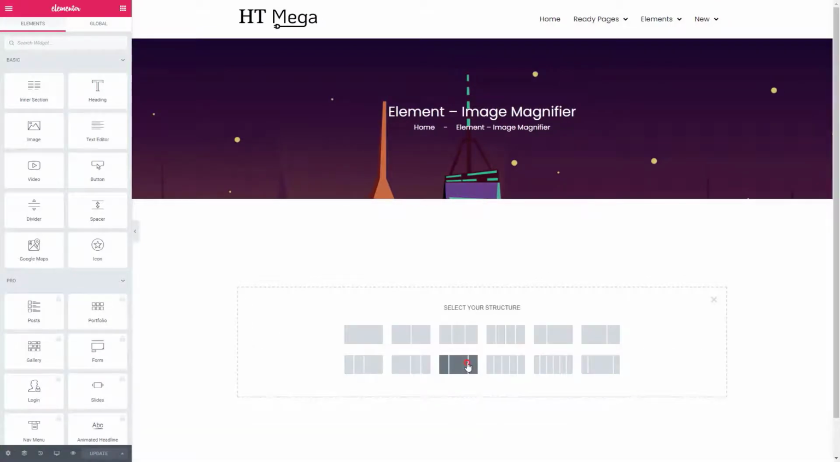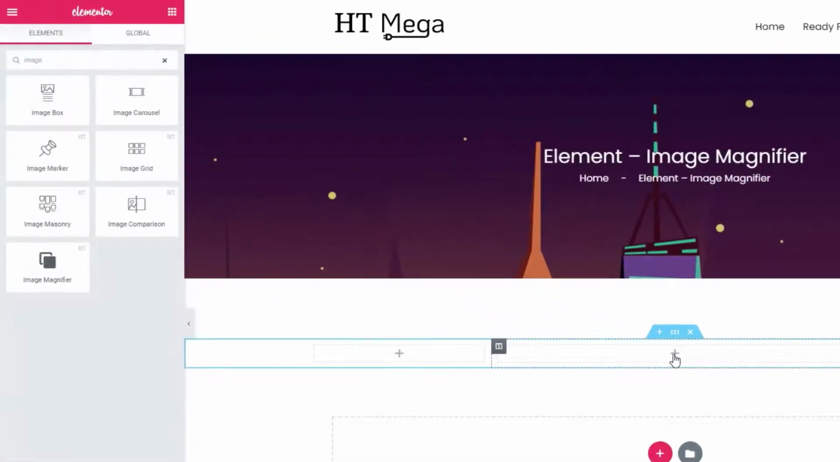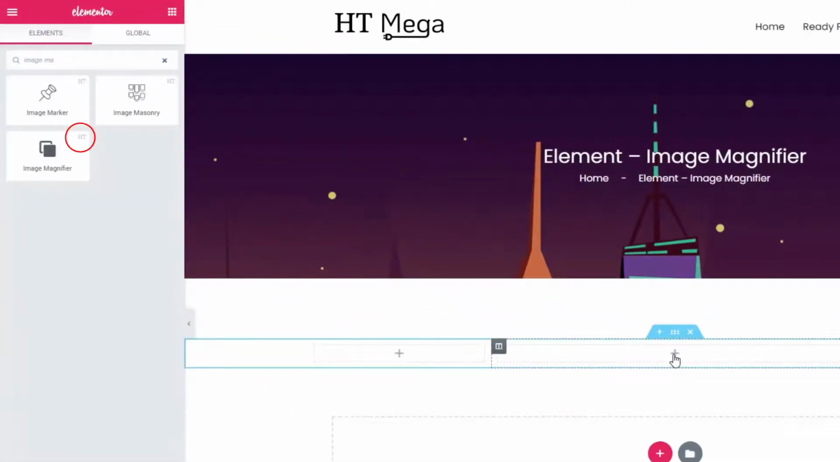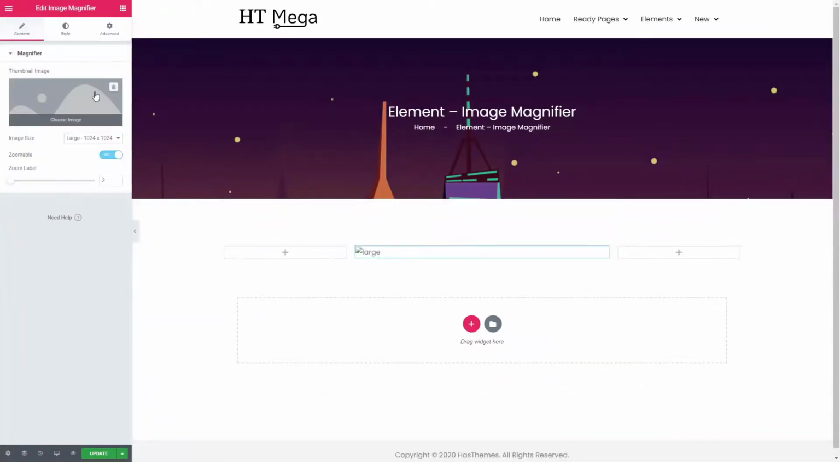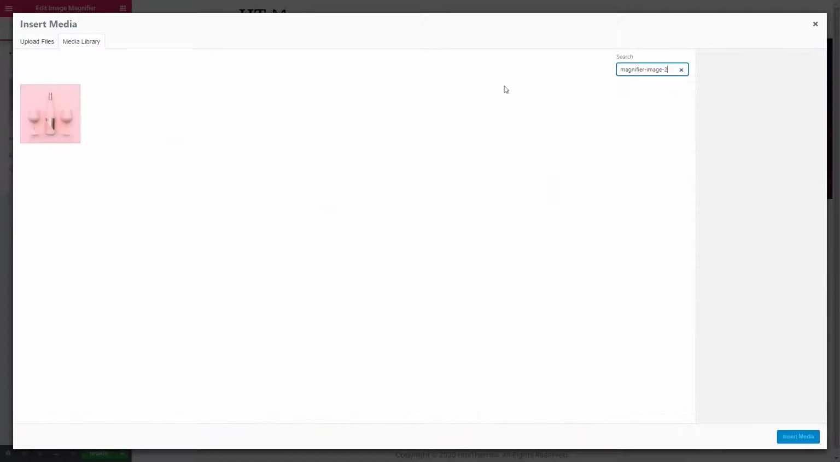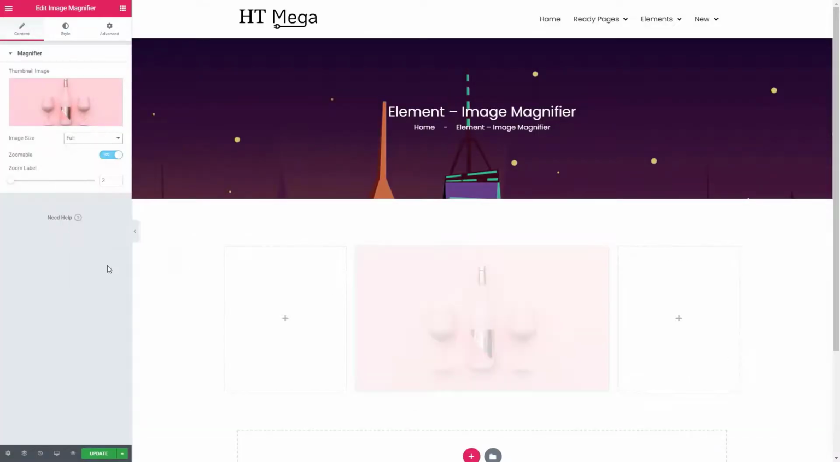First of all, create a section and search for the image magnifier widget. Drag the widget to the section. From the magnifier panel, upload an image and set the size of the image. Enable this option to activate the zoom effect. Here you can set the zoom level as well.